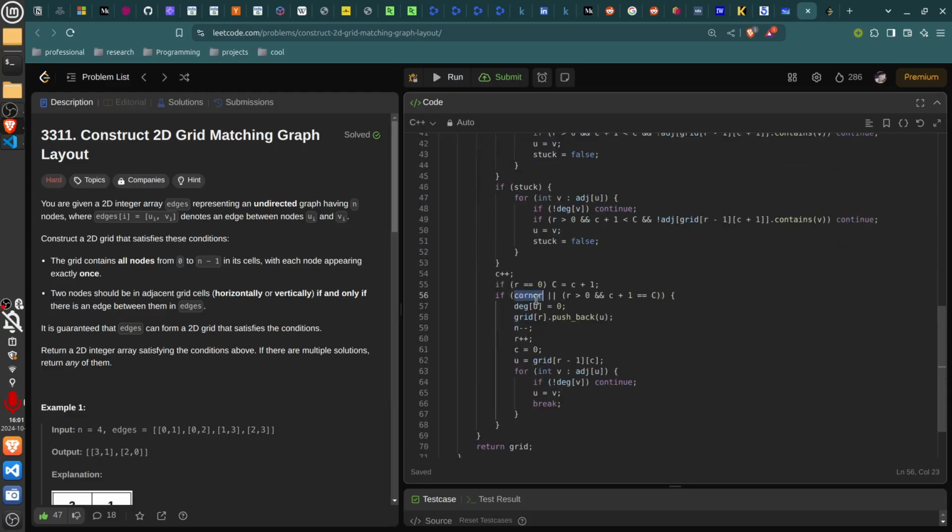Basically, if my next node is a corner, or it just checks if r is greater than 0, it's like a boundary, but all the way on the right side, so you can't continue. It's going to set the degree to 0, and it's going to push back this node, decrement the number of nodes I have to place, and then it's going to figure out the next node to start the next row. So it increments the row, sets the column to 0. It gets the node that's right above it, and then it determines what node I haven't visited that can be used next.